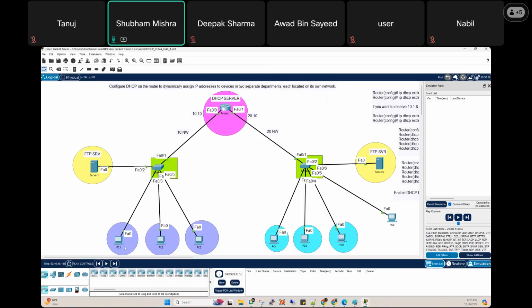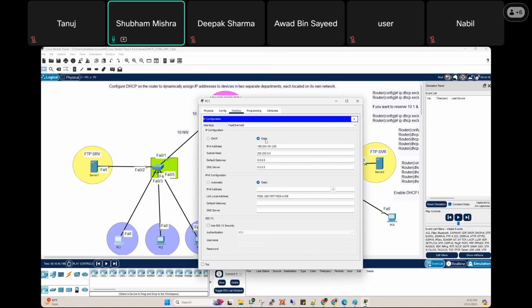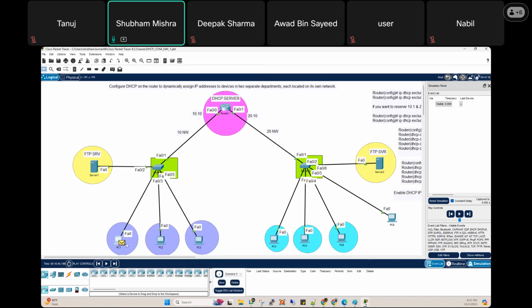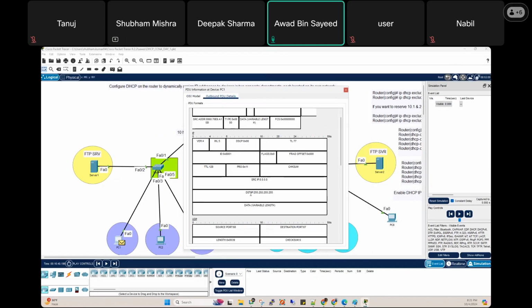Okay. Now I am on PC number 1, and in IP configuration, static is selected, right? Now I select DHCP. Done, everyone. When I select DHCP, immediately on PC number 1, one packet is there. I open this packet. See what the destination is? FFF, right? On L3, the destination IP is broadcast. Source IP is 0.0.0.0, because this PC has not been assigned an IP address yet.